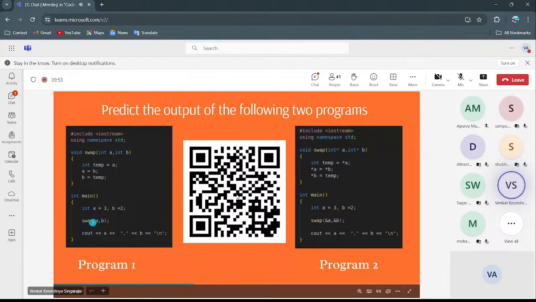So when you call A comma B, you are not actually passing the original A and B, but rather you are making a copy of A and B and passing it to this function. And those copies are being assigned to new variables called again with the same name A and B, which are present in the function swap. So this A and this B are not the same as this A and this B. So while doing this operation, the A and B present in the function swap are being modified.